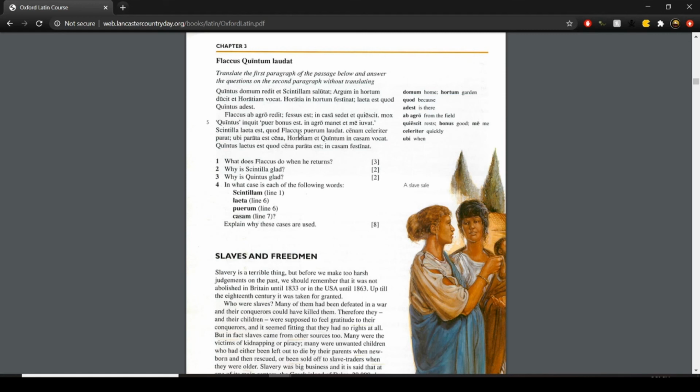Scintilla laeta est quod Flaccus puerum laudat. So Scintilla is happy because Flaccus praises his boy. Cenam celeriter parat. Ubi parata est cena, Horatiam et Quintum in casam vocat. Celeriter is an adverb meaning quickly. So she quickly prepares dinner. Ubi parata est cena. So when dinner is prepared, she calls Horatia and Quintus into the house.